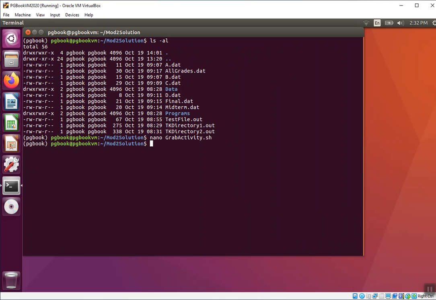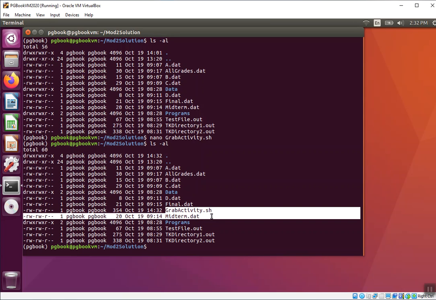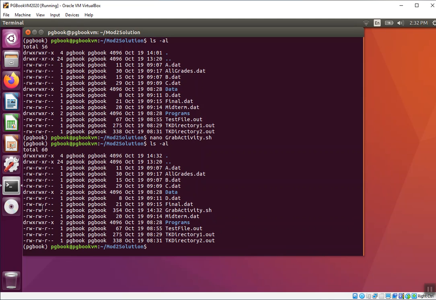Now if I list my directory contents, I should see grabactivity.sh. But there is one problem. You'll notice that it's not executable. So if I try to execute this, it's not going to run. And I'd like to test it to make sure it runs. So first I'm going to enter grabactivity.sh, and you're going to find that it doesn't know how to find the command.